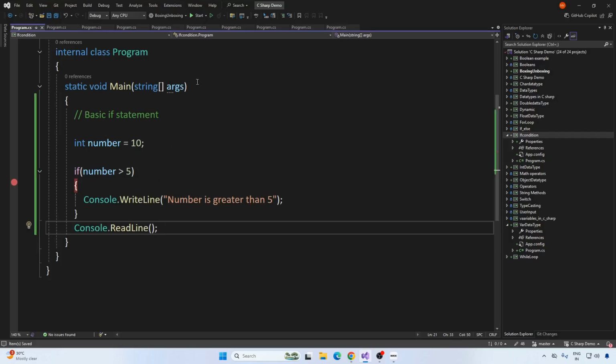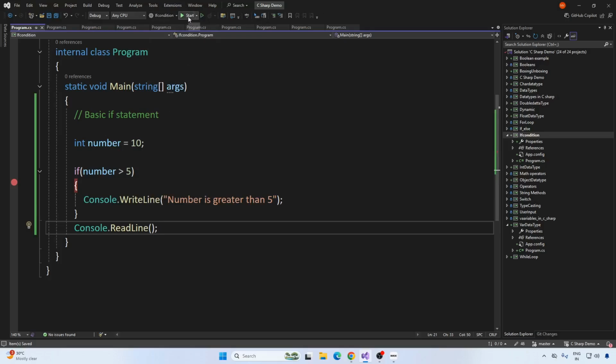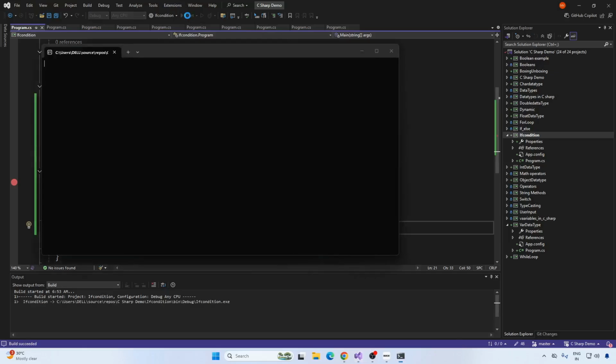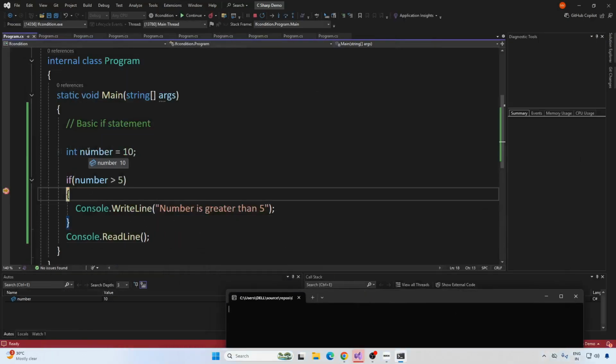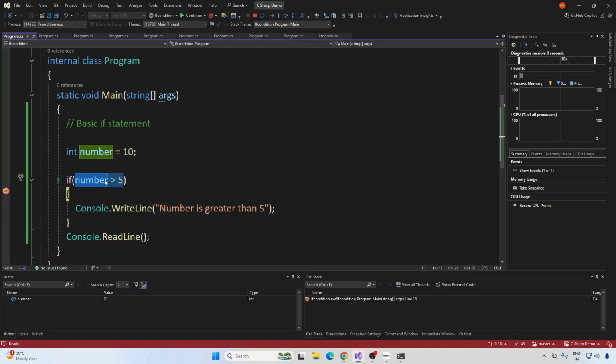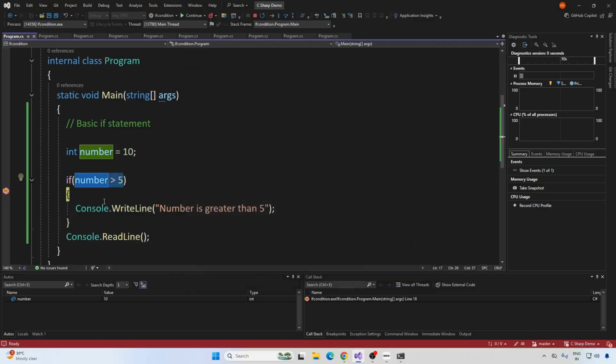Now I've saved the project. Now I run the project to show the result. See, build succeeded. Here the number is 10. 10 is greater than 5, so this condition becomes true. Then the next line is going to be executed.